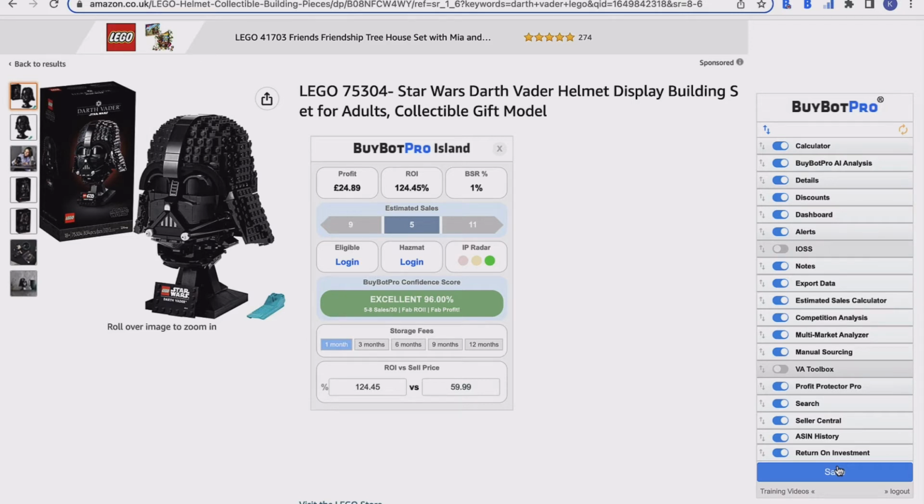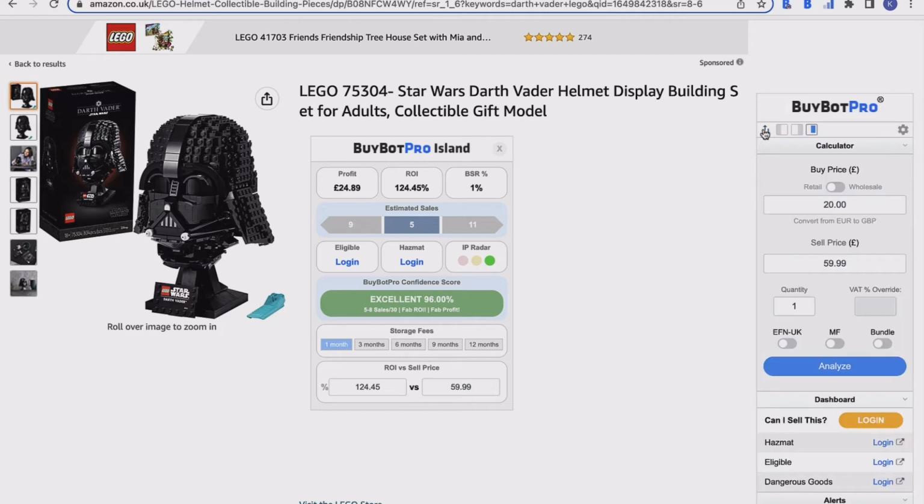If you think, actually, I've messed around with it a little bit too much, I just want to take it back to how it was at the beginning, the default, all you need to do is hit this button here and it will revert to how it was, the BuyBotPro standard view, if you like. So that's one way that you can customize how BuyBotPro looks and what you see and where you see it, in order to make it more relevant.